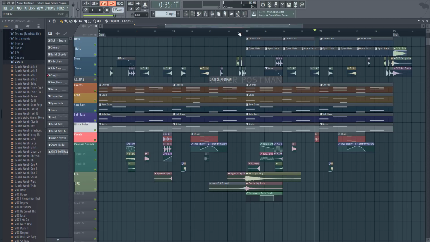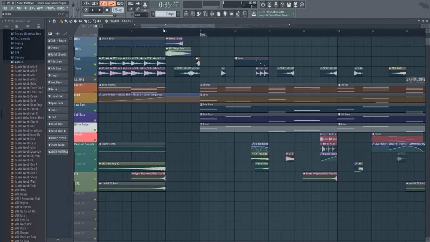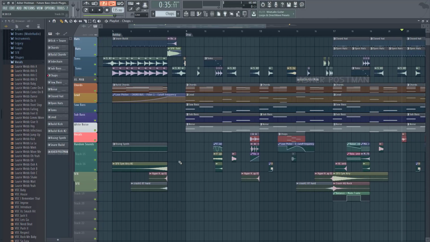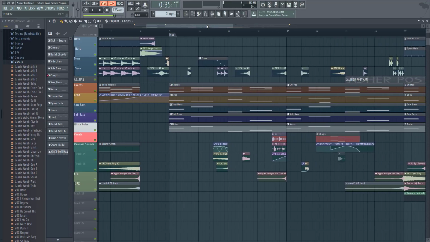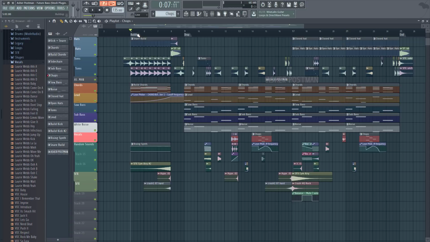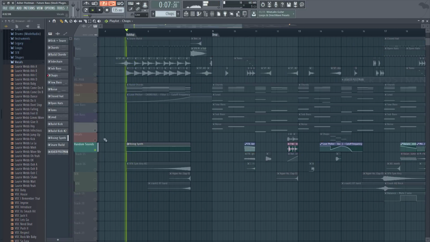Let's move on to the effects. Okay, so I got some cool effects going on here. Some of them were homemade and some of them were from samples that I pulled. First of all, we have this riser during the build-up.